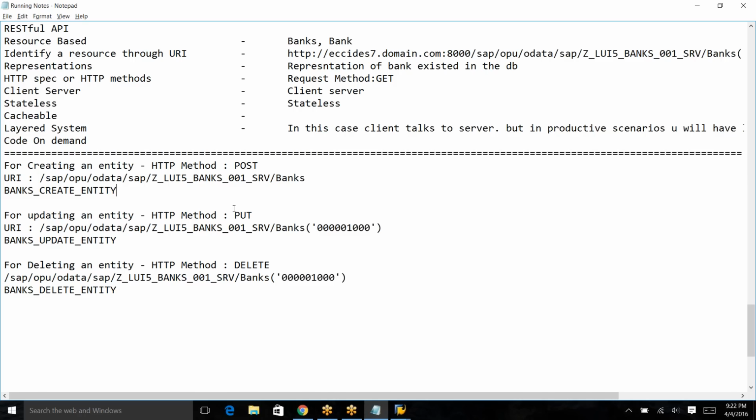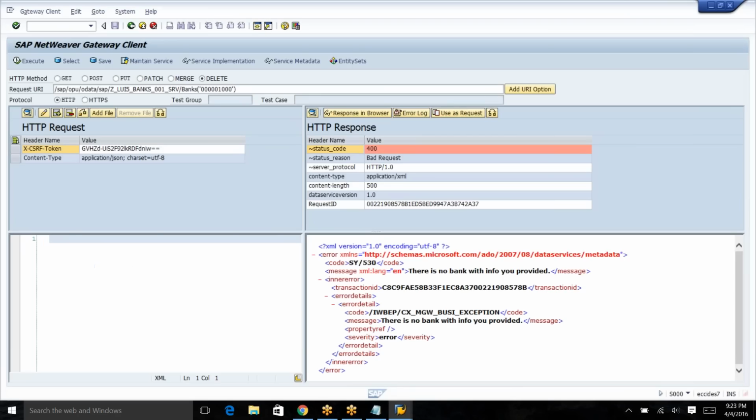For update, we use HTTP method PUT, and we use the URI, and the corresponding method in the data provider class extension called will be your entity set name underscore update underscore entity. For deletion, we have used HTTP method DELETE and the corresponding URI to uniquely identify an entity or resource, and the method which will be called in the data provider class extension will be your entity set name underscore delete underscore entity. Okay, any questions?